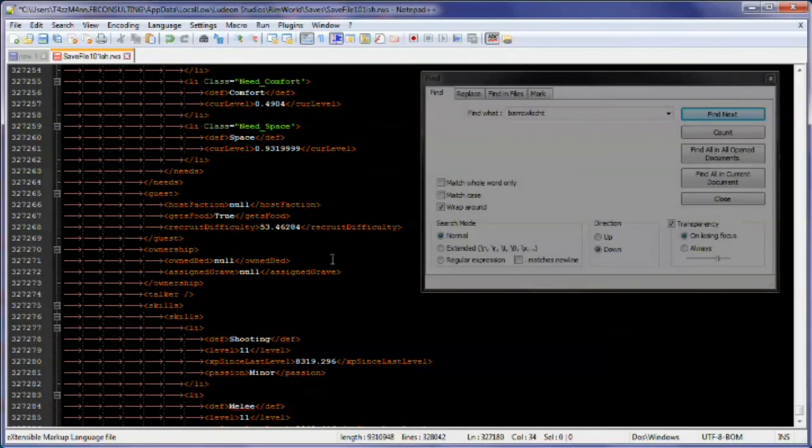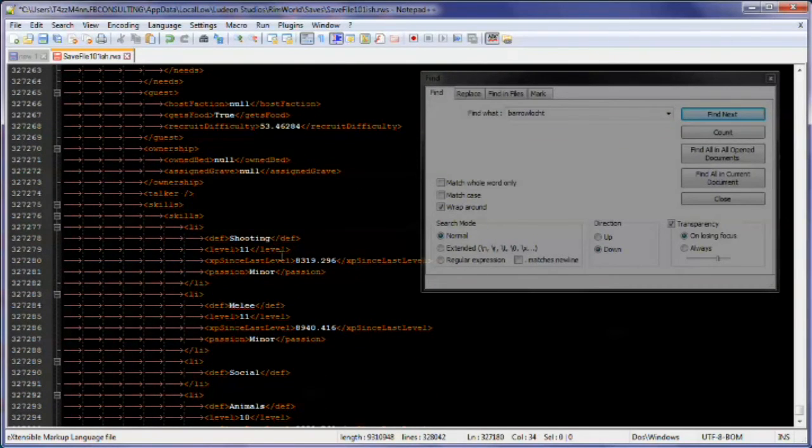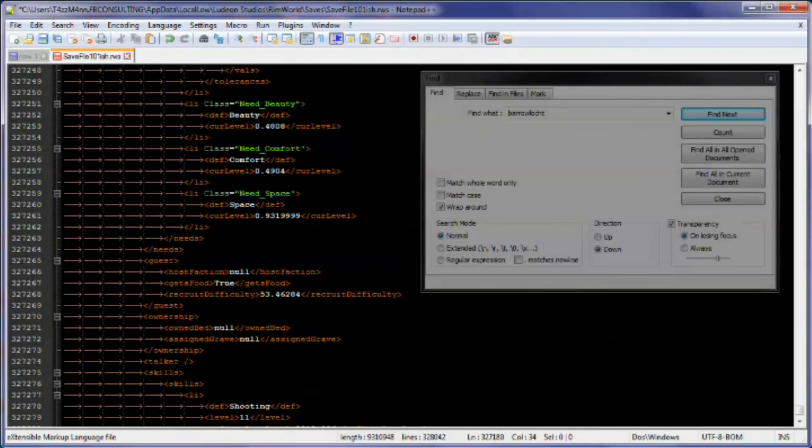And like I said, this is just a brand new file. It doesn't have a lot of stuff in it yet. But I mean, we're already at 327,276 on the line number. So these are really big. So let's keep going down.